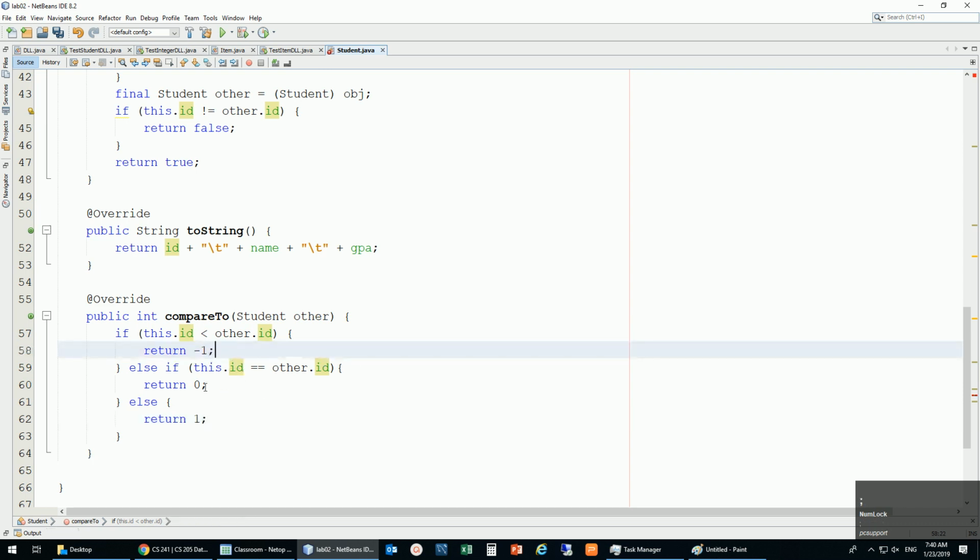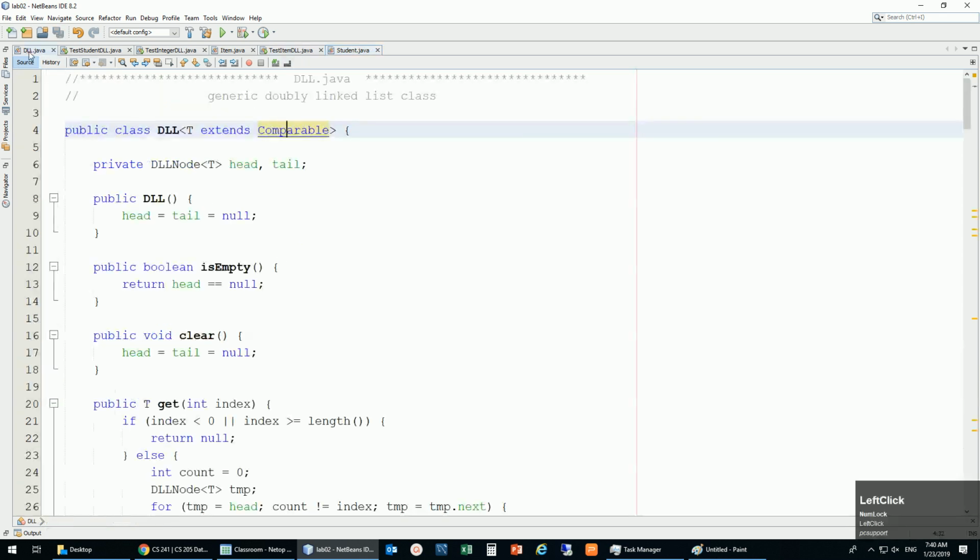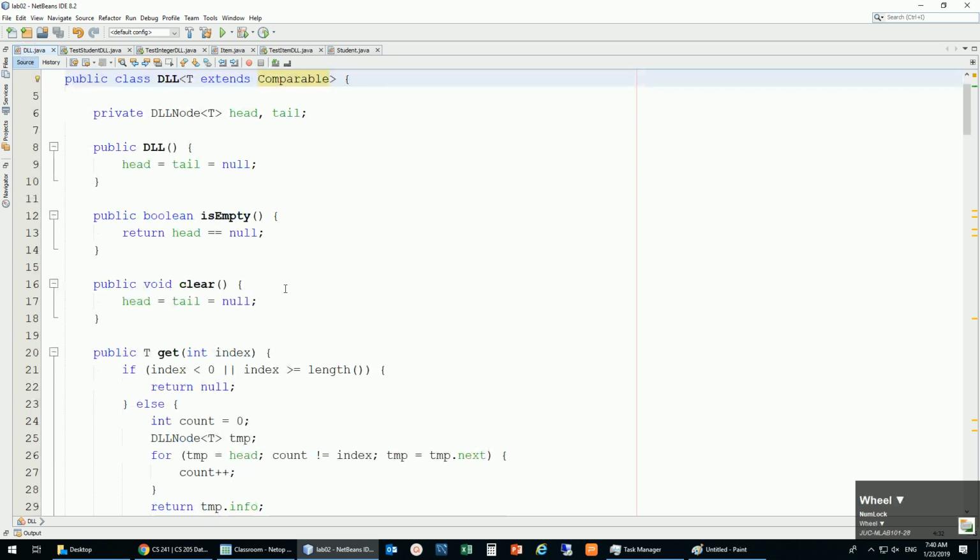I forgot the semicolon here. And now I'm set. Now I'm set to do this thing that I wanted to do, which is to find min and find max, because now I have a way to compare between these things. So let's just summarize what we had to do.